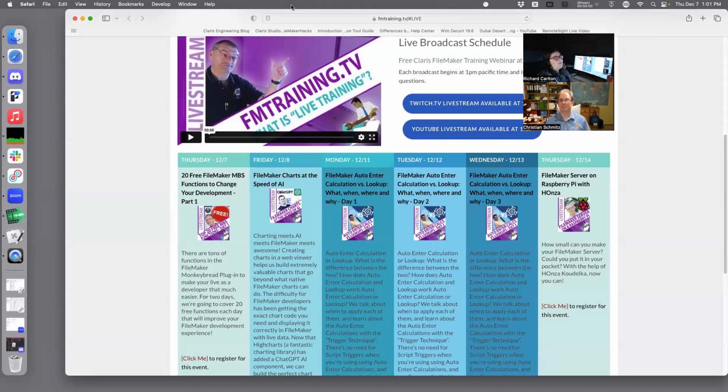Okay, today we're doing 20 free FileMaker MBS functions to change your development, part 1. There is a part 2 with another 20 free functions coming next week.